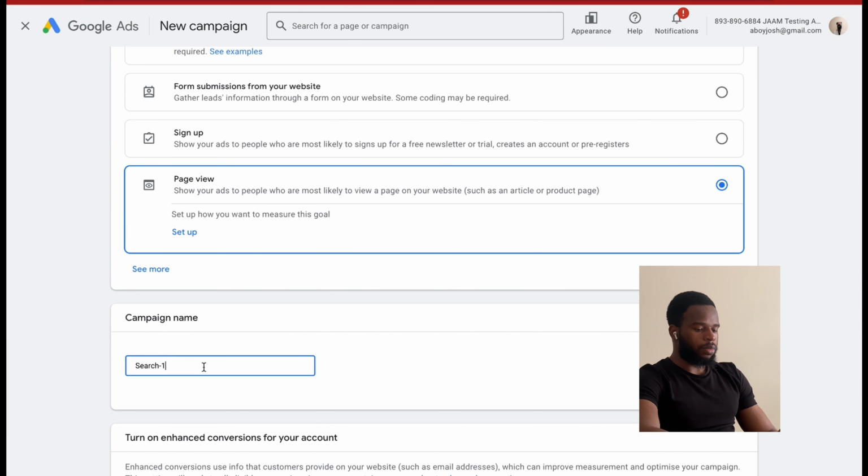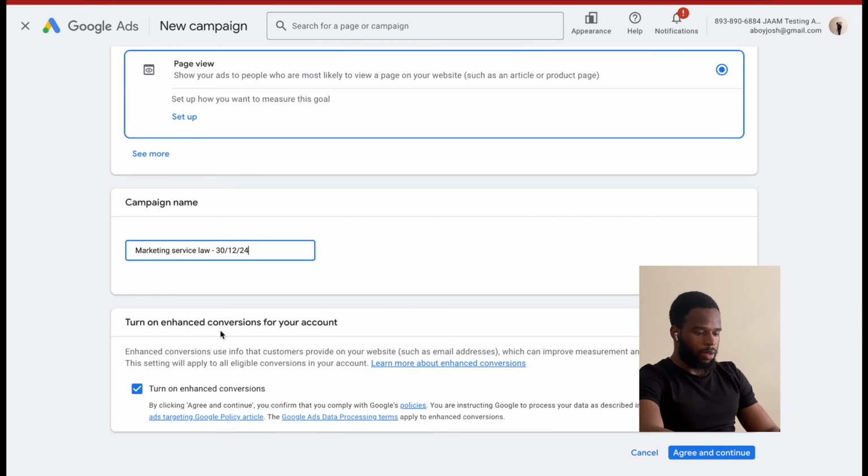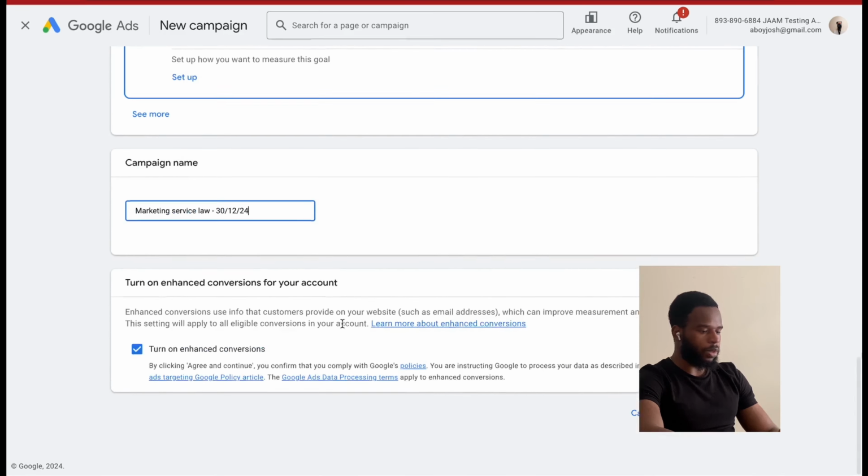Okay, so name the campaign. What we typically do is, I'll name this marketing service law, and I normally like to put the date on there as well. Just name it something that obviously you can easily recognize what campaign it is and what you guys are doing. Okay, we can turn on enhanced conversions here. Everything looks good, and then we agree and continue.